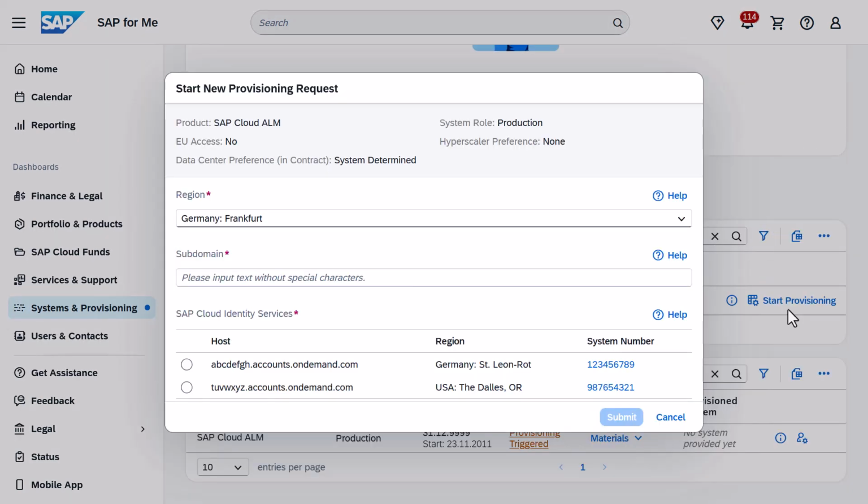In the following dialog, you need to provide some information about your desired tenant. First, select the geographical region in which you would like to have your SAP Cloud ALM tenant provisioned. This region corresponds to the location of the data center where your SAP Cloud ALM tenant will be deployed. In general, we recommend selecting a region close to your main business applications. If you have a valid EU access contract, you can select the EU access data center here.